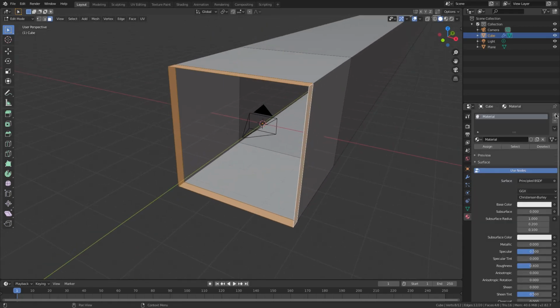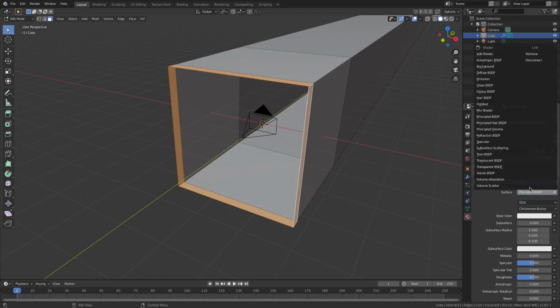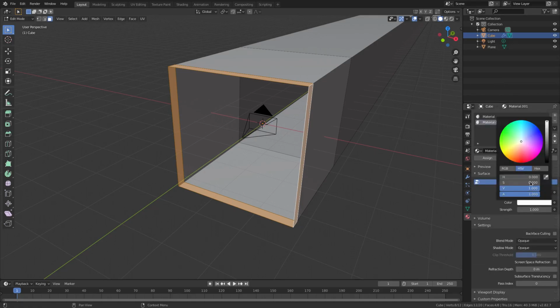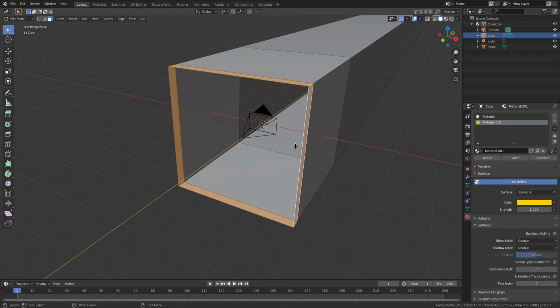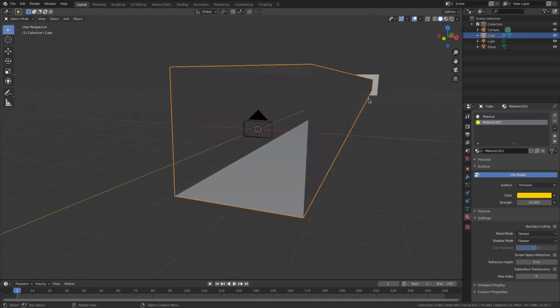Hit this little plus button, and then hit Add New Material. Change the surface from Principled BSDF to Emission, and then change the color to whatever color you want. I did green in my test, but I'm going to change it to yellow for this because we haven't had a yellow thumbnail in a while. I'm going to hit assign. Now I'm going to change the strength from 1 to 10. Hit enter on that.